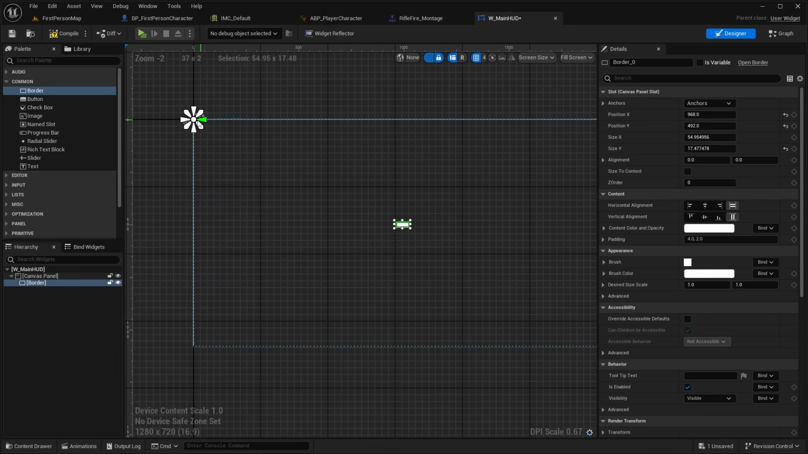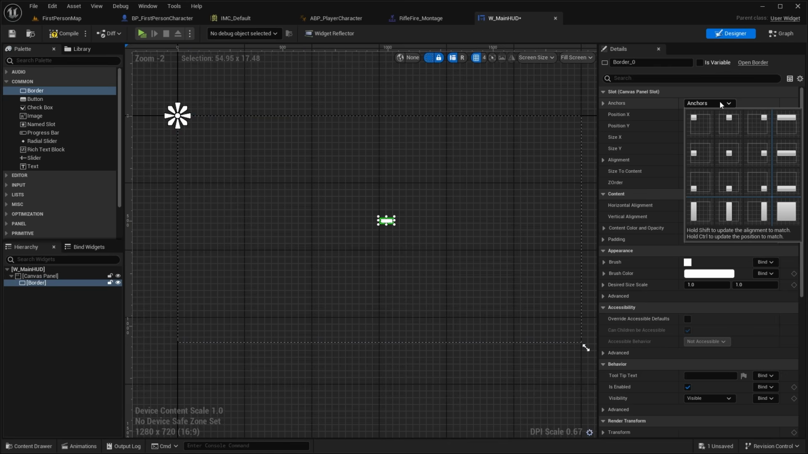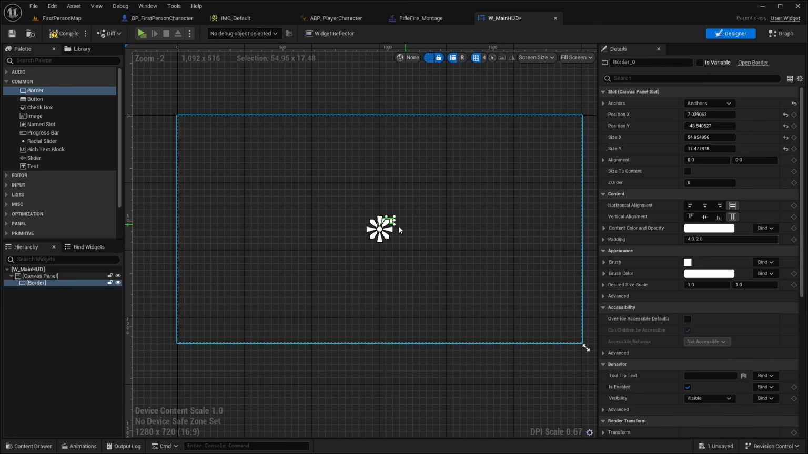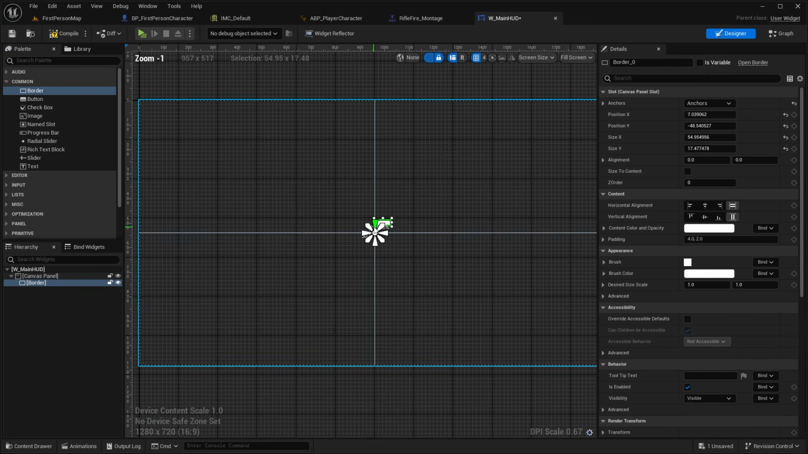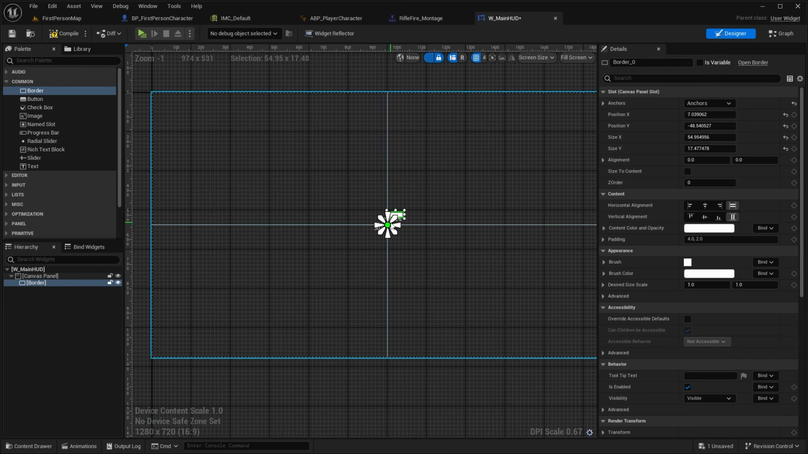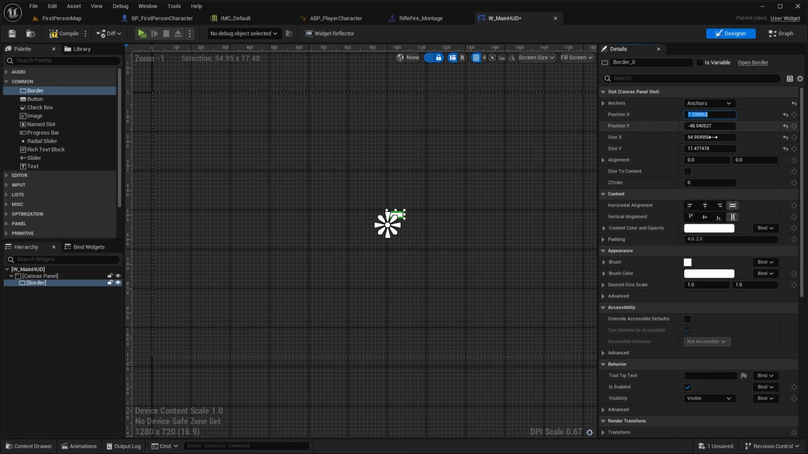And we actually want to change the anchor, which is this little flower icon over here. We want to anchor this to the center of our screen. So you want to choose this center anchor, and that will anchor it to the center of our screen. Now with that selected, we want to set our position X to 0, position Y to 0. We want to set all the values of this to 0, like so. Then under our padding over here, we want to set this value to 2. Then let's hit compile and save.